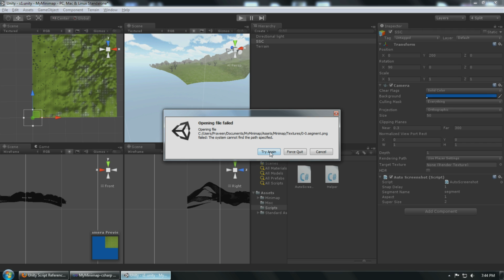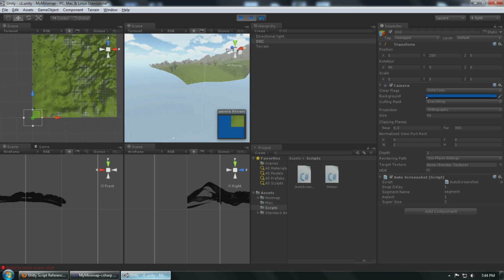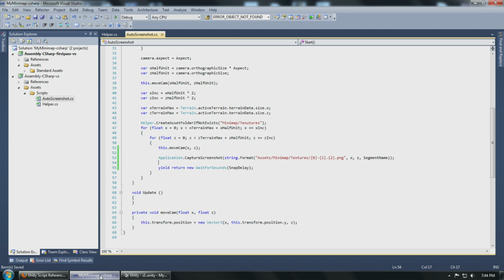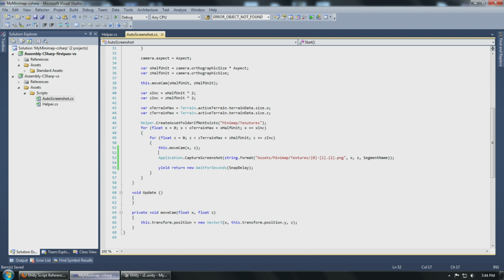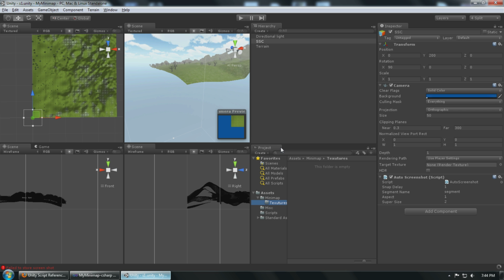Alright, if you get this error, that means the path specified is not right. The folder does not exist. I have no clue why that happened. Okay, and this created the text. Did I spell it right? T-E-X-T-U-R, yes. Okay, alright. Did you see what I did there? You gotta call it right. Textures. Alright, that's the mistake. Right now it'll work. And we can delete this.